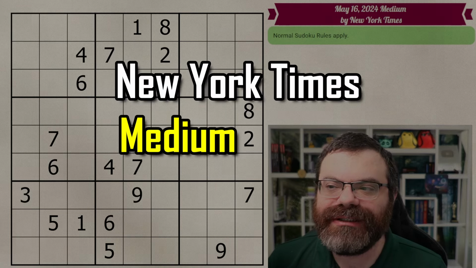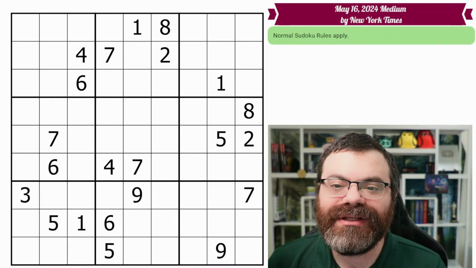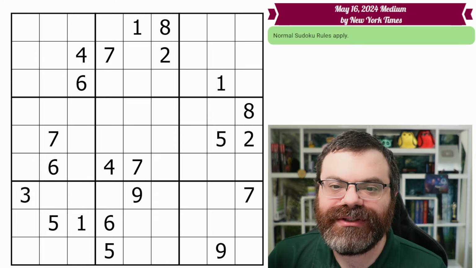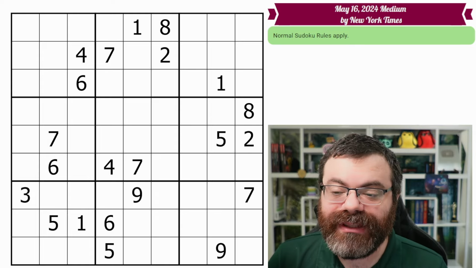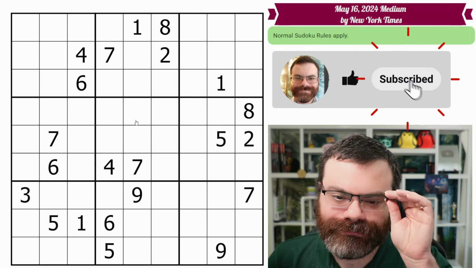Hello, let's do the New York Times Medium Sudoku for May 16th, 2024. There's a link in the description if you'd like to try the puzzle yourself in the same Sudoku pad software that I do. And I'm going to get started right now.